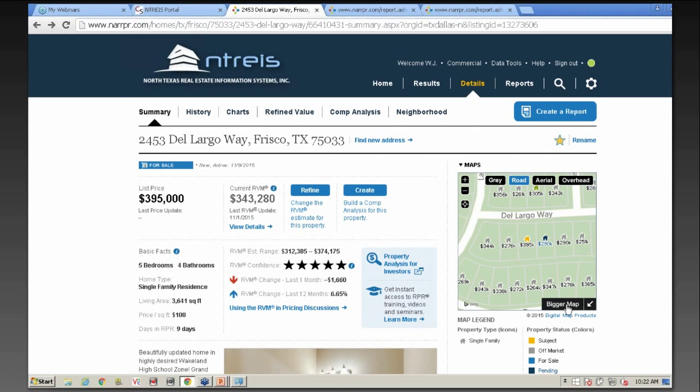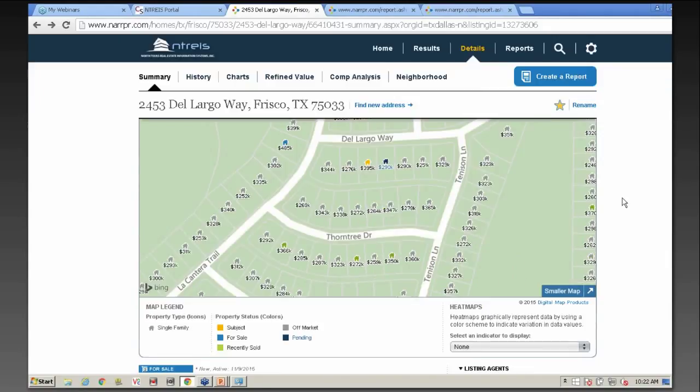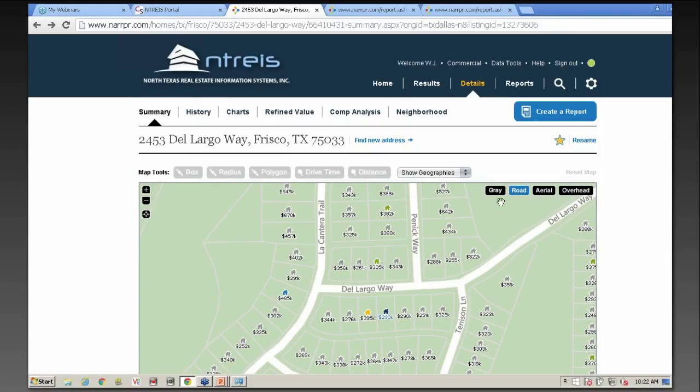If I want to make that map larger, I can click on bigger map, and it's going to fill the screen here for me, and I can see the properties that are around it. The legend again is anything that's green is an active property. If it's yellow, it's my subject property here. I can change how the map looks in the top right hand corner by using these tools.